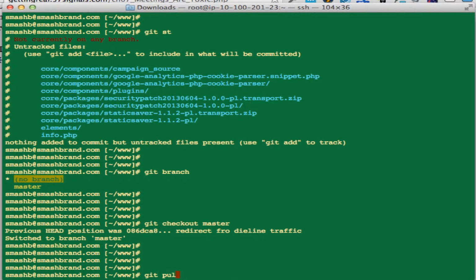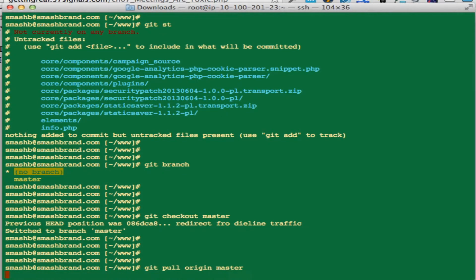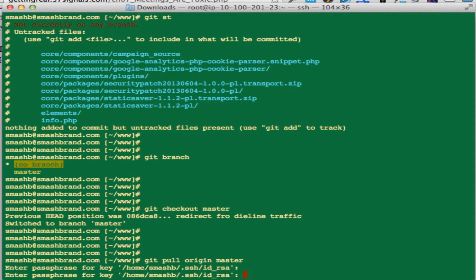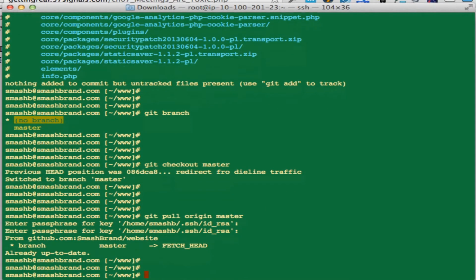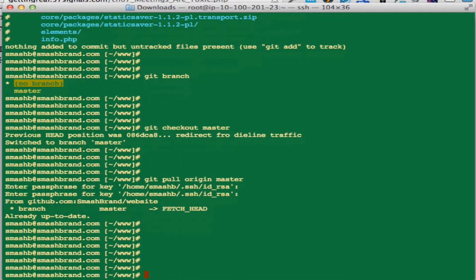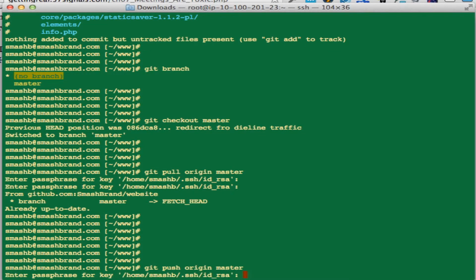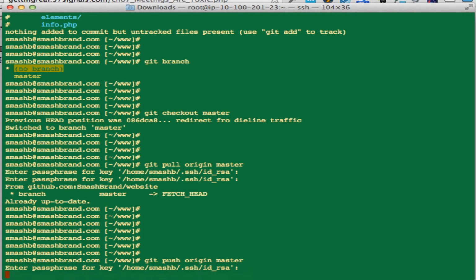You can run git pull as many times as you want. There's no harm in it. Only harm is if you're already up to date, and that's what we want. You want to do that frequently, and then when you've made commits and things like that, you want to do a git push.